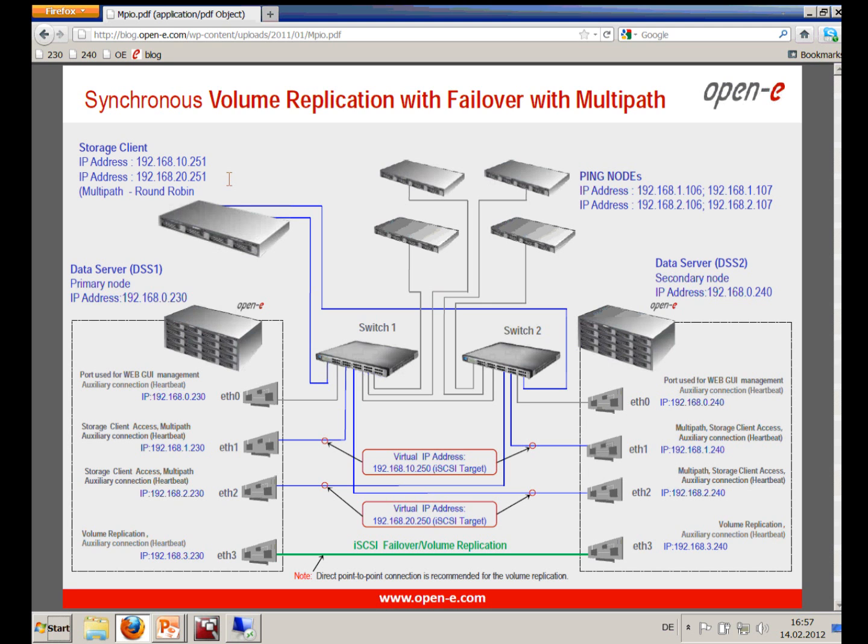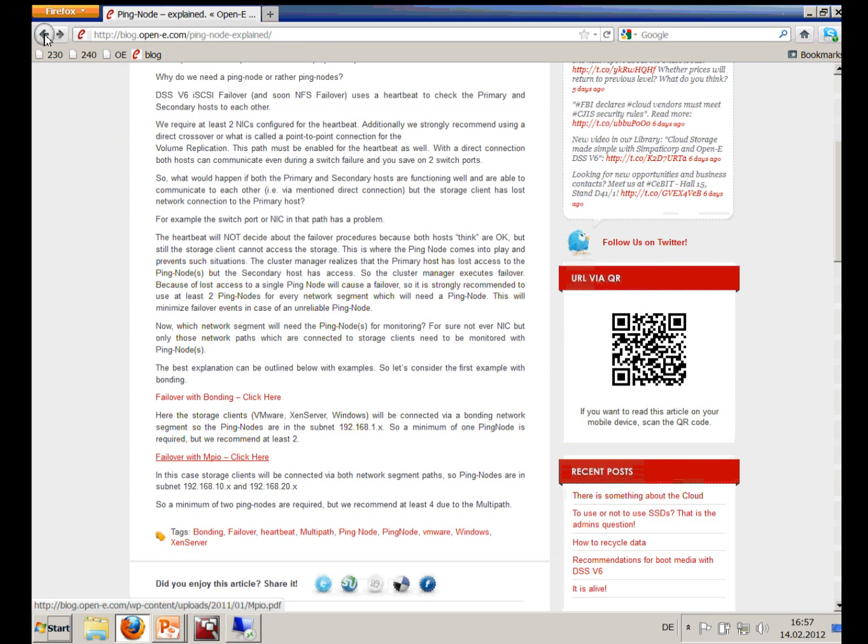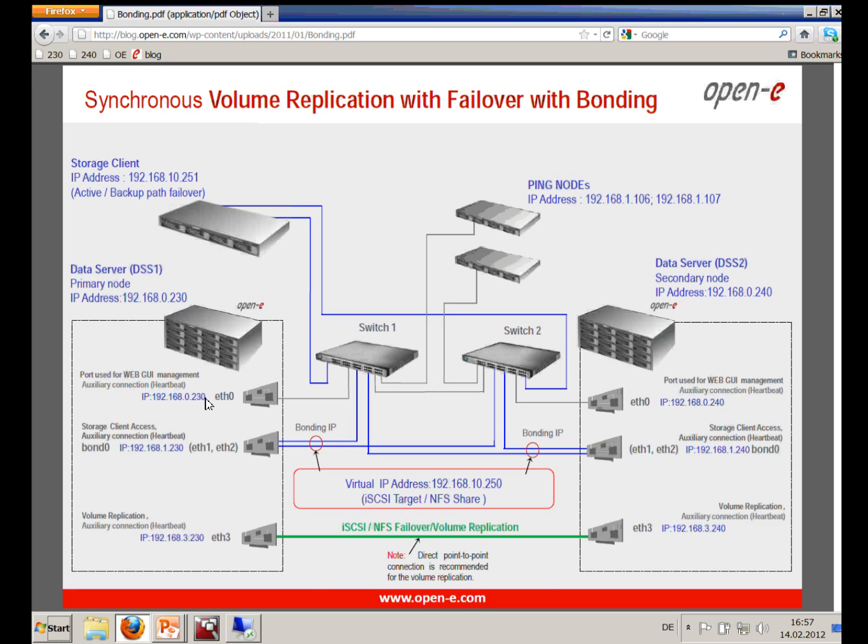When you go to multipath, you have an identical configuration but with multipath. The difference here is that these two ports are not bonded, and on every port we have a single virtual IP. So here you have two virtual IPs, right? Storage access goes over two cables and two virtual IPs, so there are two virtual IPs for the storage client. That's the difference. I will come back one more time to the bonding.